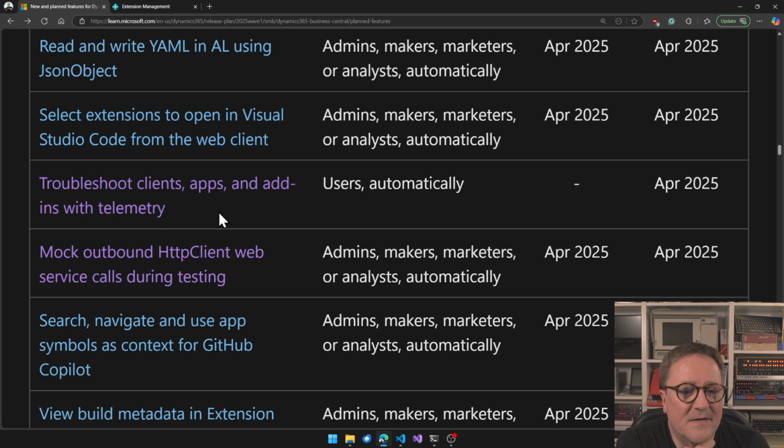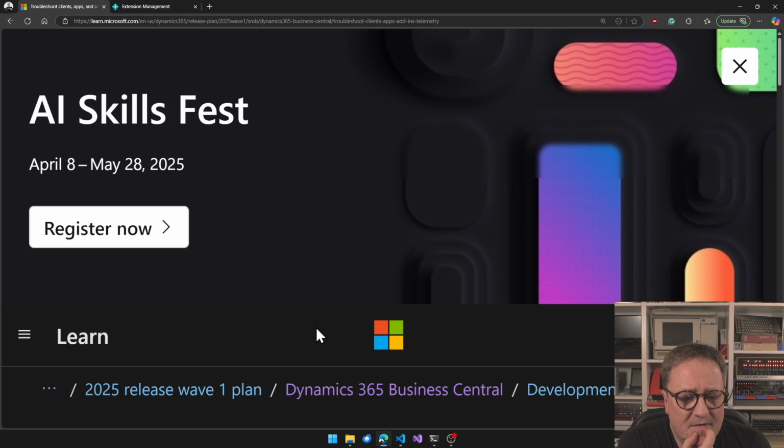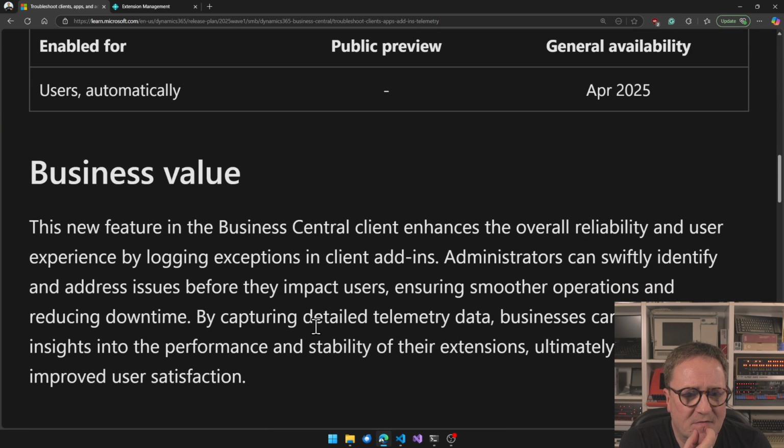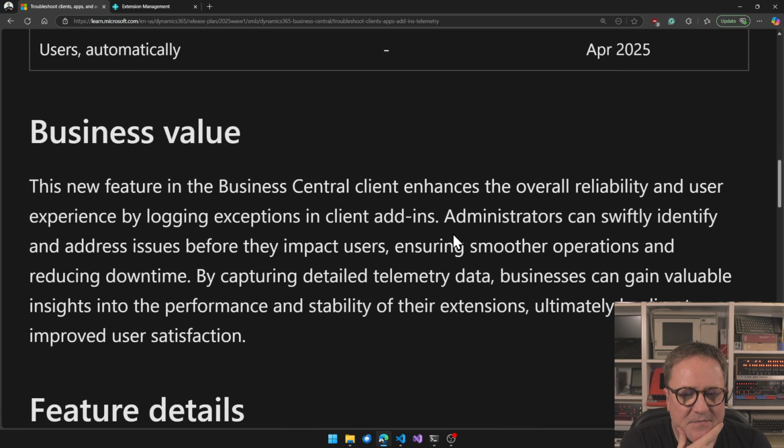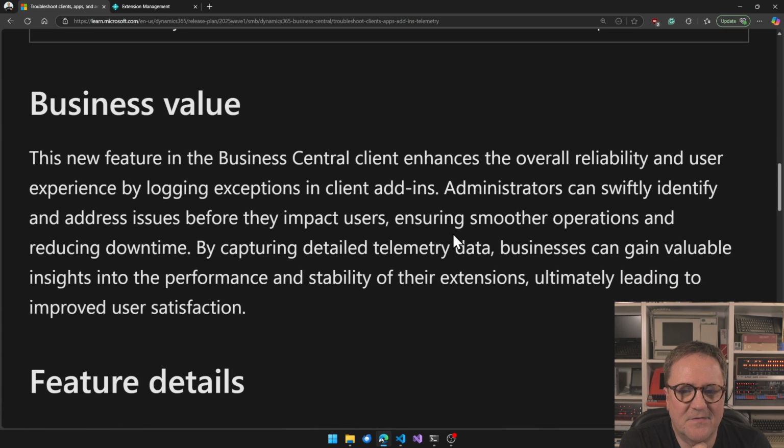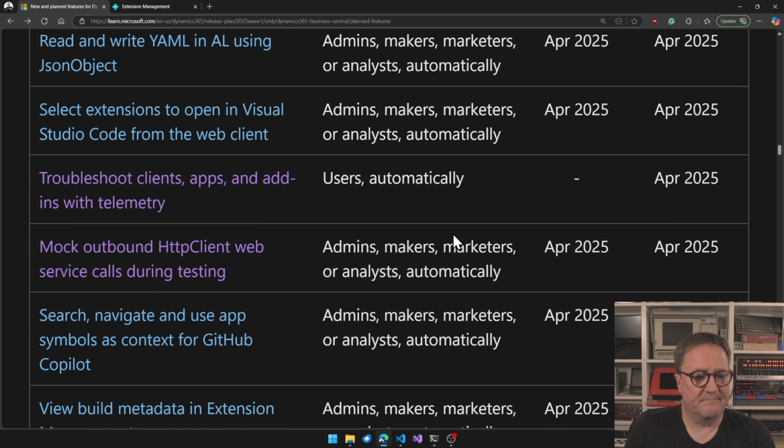Troubleshoot clients, apps, and add-ins with telemetry. We're getting more telemetry. I think this is mainly for client add-ins actually. So the title here is troubleshoot clients, apps, and add-ins with telemetry. That's a very broad title. This is actually, as far as I understand it, that stuff from your client add-in, your JavaScript, gets captured in telemetry now, which is very nice.